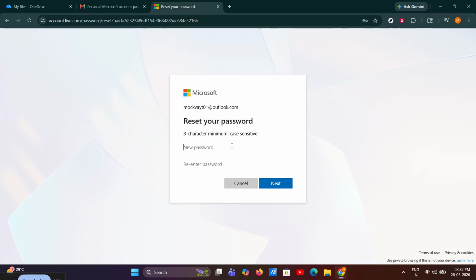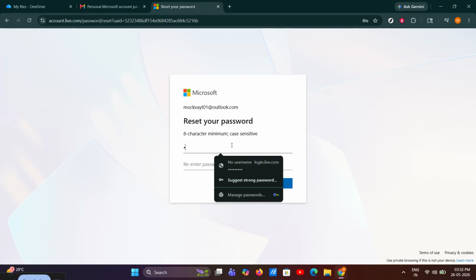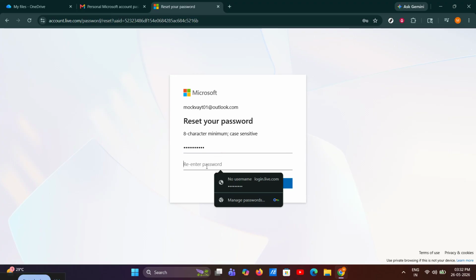Now you'll be taken to the password reset screen. This is where you create a brand new password for your Microsoft account. Enter a strong new password that you have not used before. For better security, use a mix of uppercase letters, lowercase letters, numbers, and symbols. Then confirm the new password by typing it again in the confirmation field. After that, click Save or Next, depending on what appears on your screen.